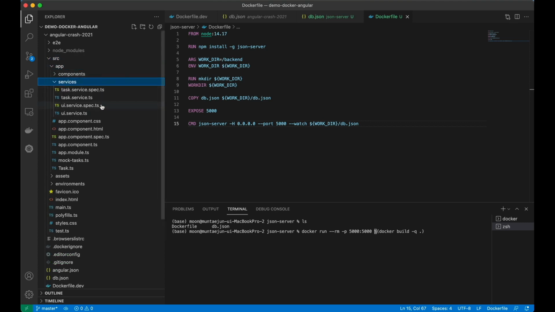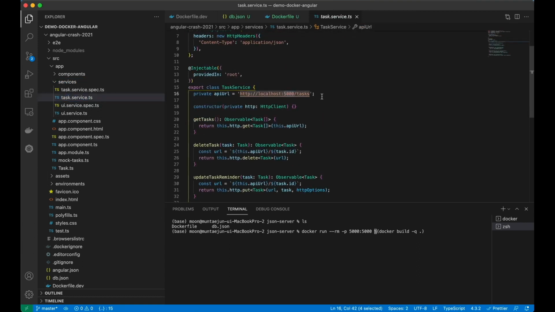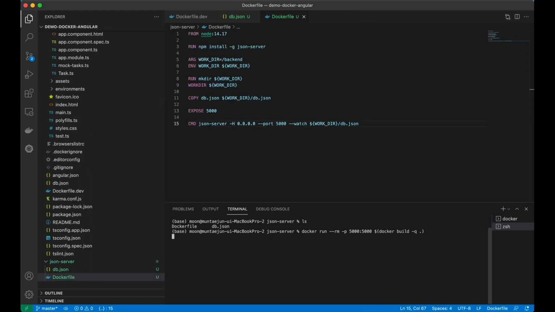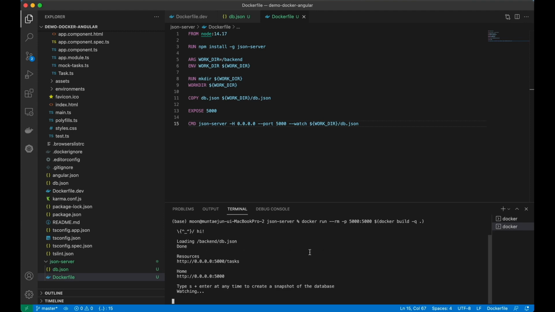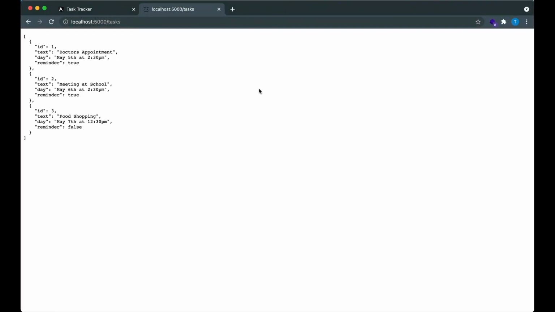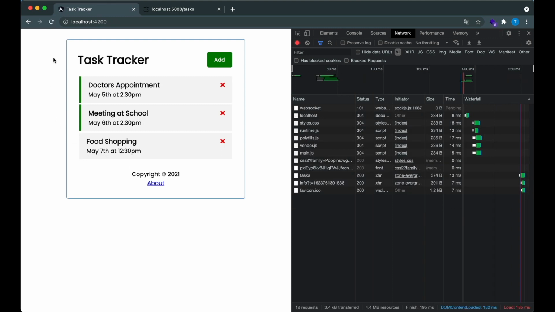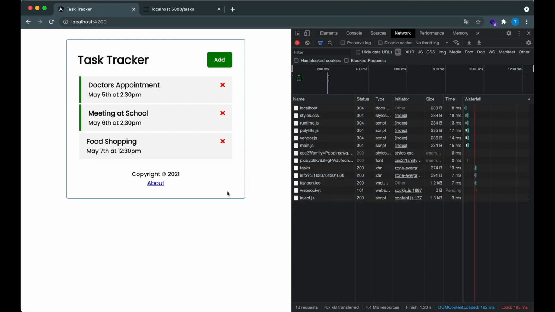Here, app service, task service. Here we're using the port 5000. So if you want to change this port, yeah, make sure you change the port here too. But anyway, I solved my port issue. So if I run this, it should be running. There we go. And I am going to check my 5000 task, and it is working. If I refresh this, yes, we have all things running again.